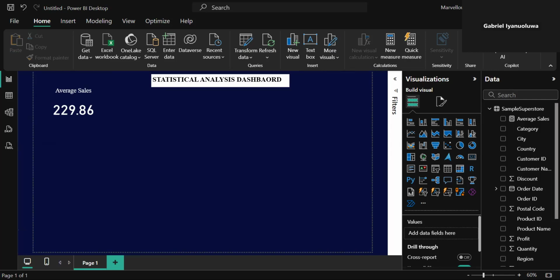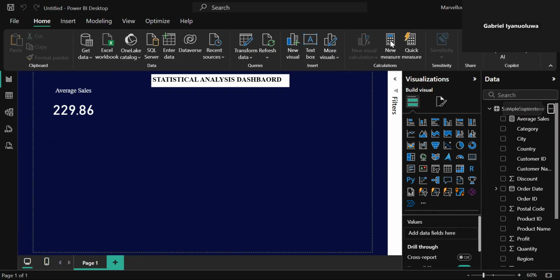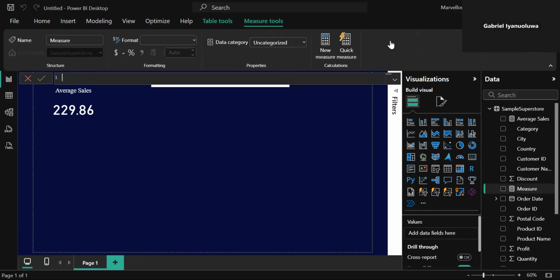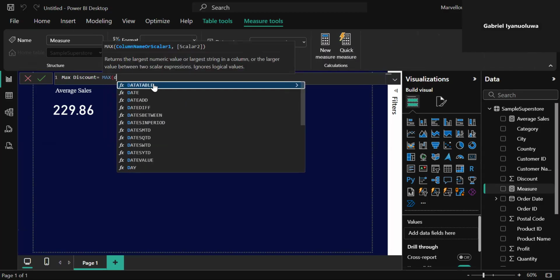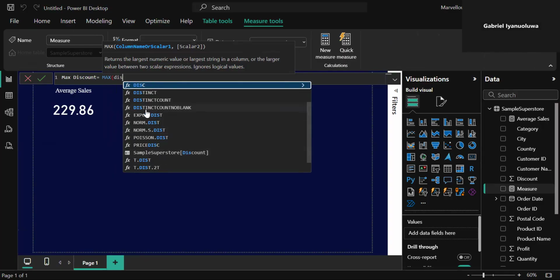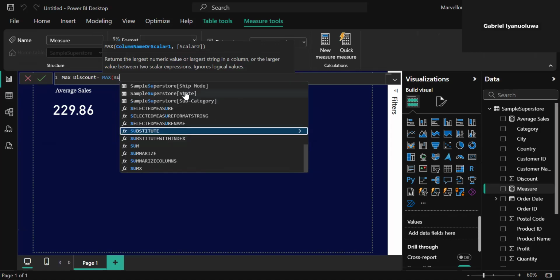The maximum discount given. What is the maximum discount given? So come back here, you can click it from here, new measure, or you can click from here. I love to click it from up here. The maximum discount given, this is max discount. What you just need to do, click on maximum. Very simple. You click on maximum, then discounts. This discount given, click on superstore.